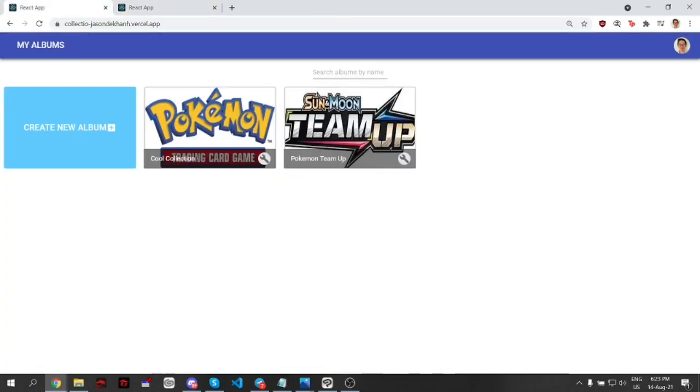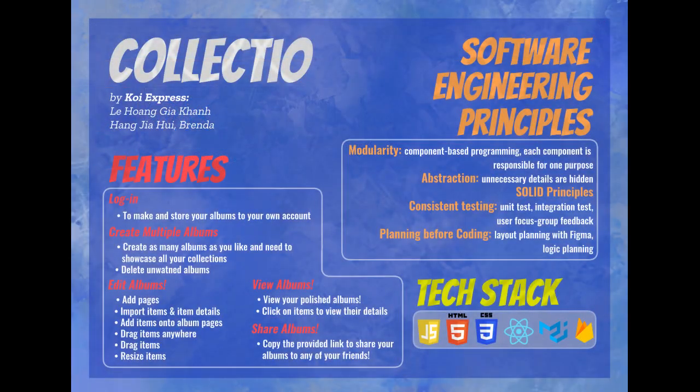Now, onto the software engineering process. For this Orbital project, we developed it using basic web application tech stack, including JavaScript, CSS, and HTML, alongside a React framework, and we also incorporated Material UI into our application. For our database, we use Google Firebase.